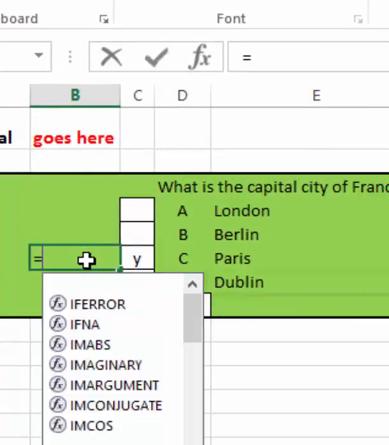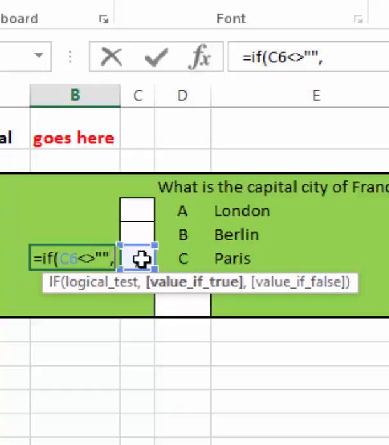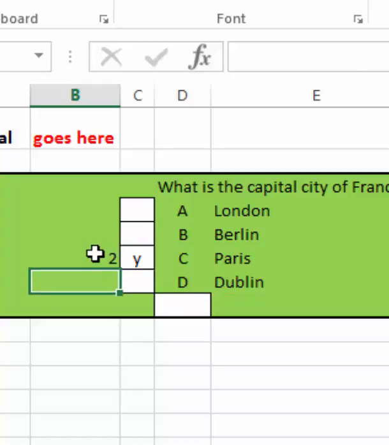So if this cell C6 is not blank, quotation mark, nothing in between, that's blank. If it's not blank, it means correct. Give it 2 marks. If it's left blank, then you got it wrong. I'll give you 1 penalty mark. Okay, you can see that's 2.